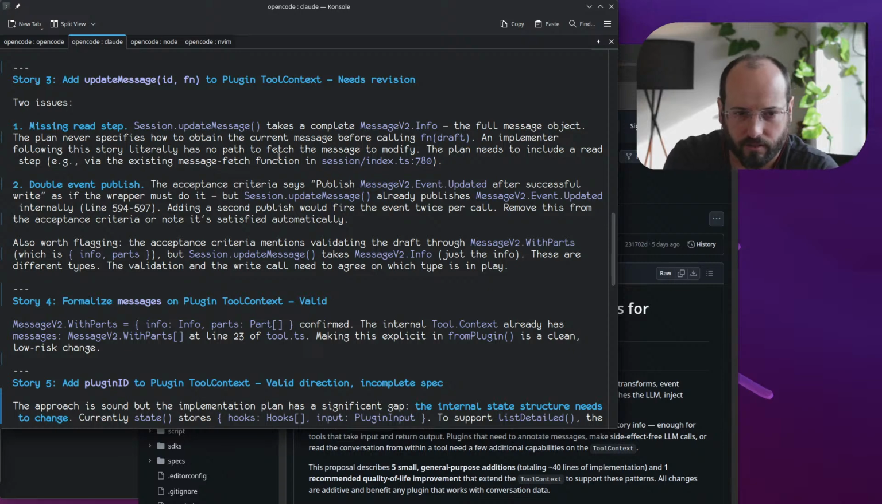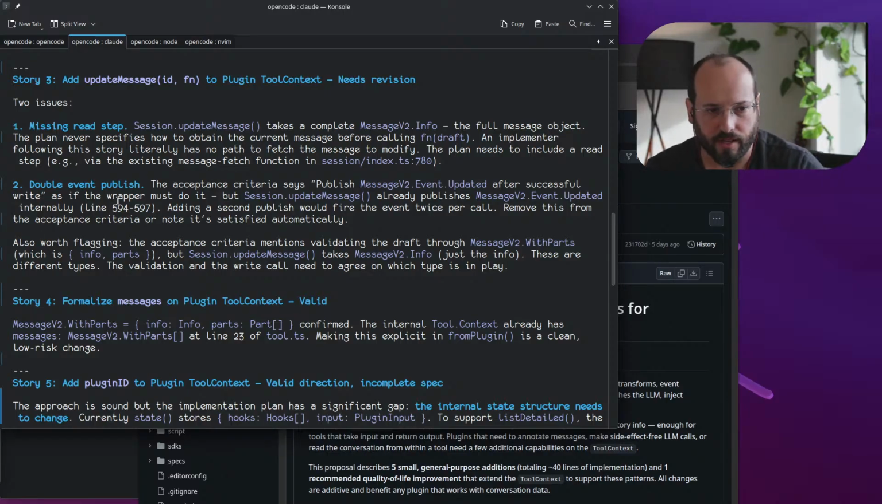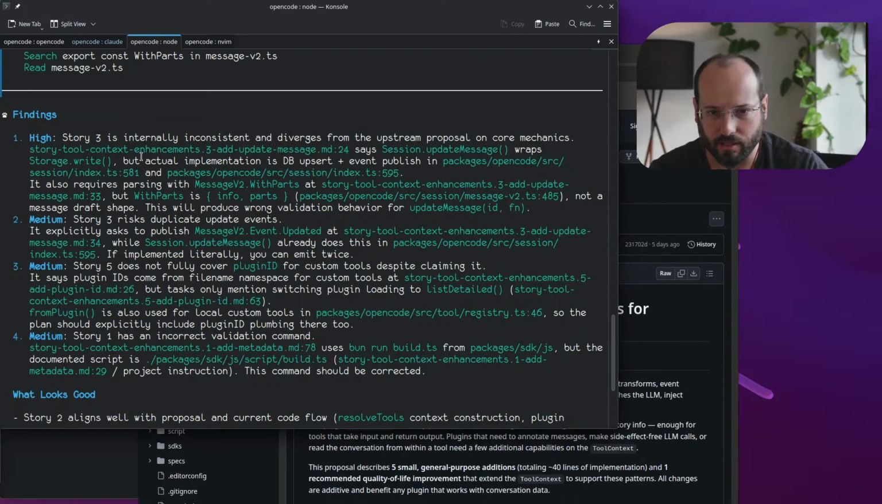All right. Message v2.info, the full message object. The plan never specifies how to obtain the current message before calling function draft. An implementer following the story literally has no path to fetch the message to modify. The plan needs to include a read step. And that would be the one that ChatGPT found.